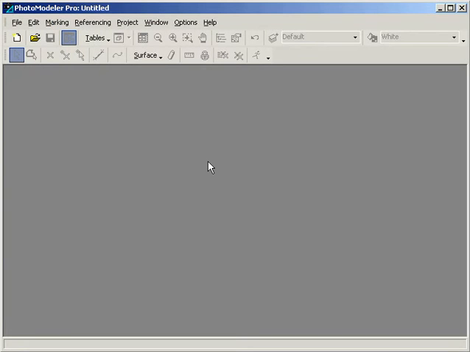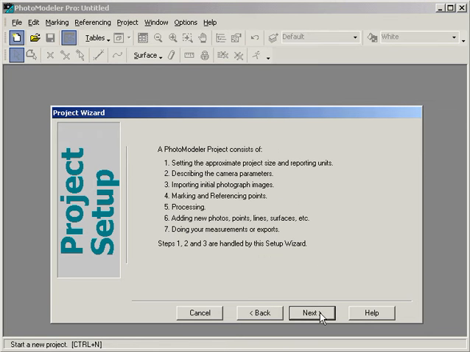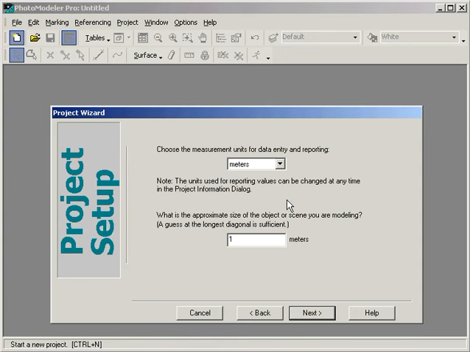We will start a new project using a single photograph from an unknown camera. We click the New Project button from the toolbar and choose the Standard Project option. We click Next. We review the project steps and click Next. We choose a measurement unit of inches and enter our guess of an approximate size of 1.5.